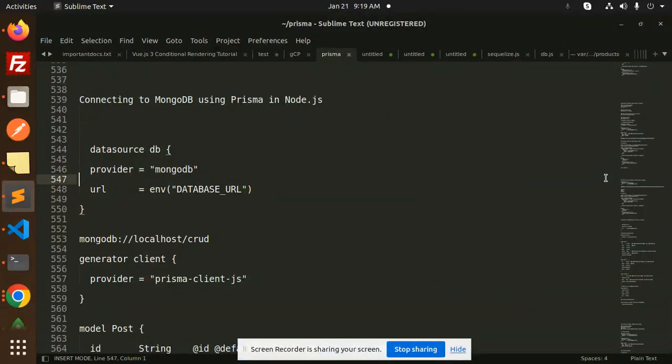Hello friends, welcome back to the new tutorial of Prisma. Today we are going to learn connecting to MongoDB using Prisma in Node.js.